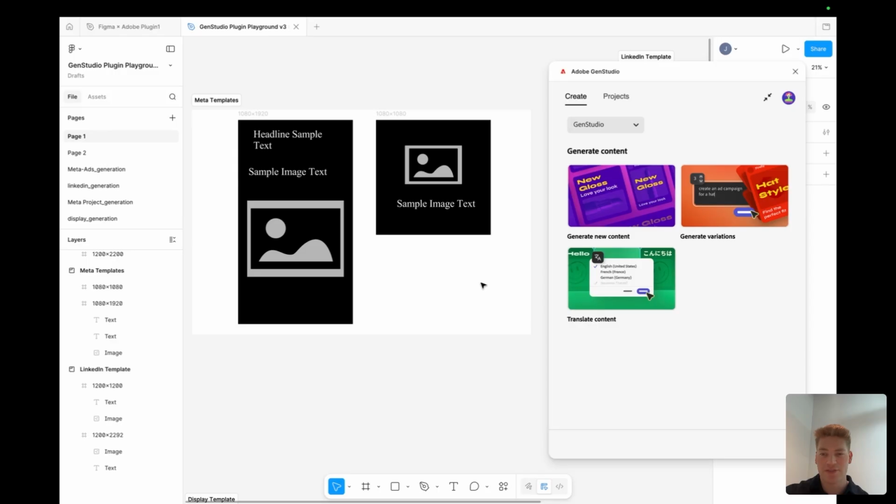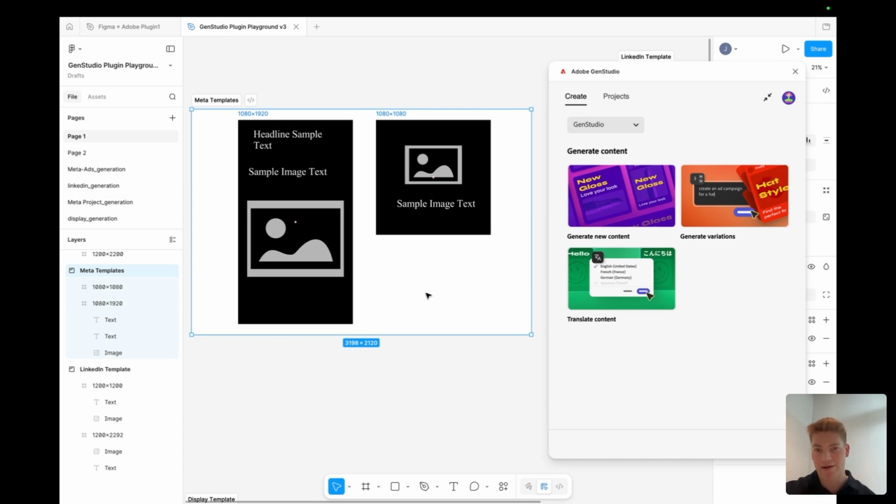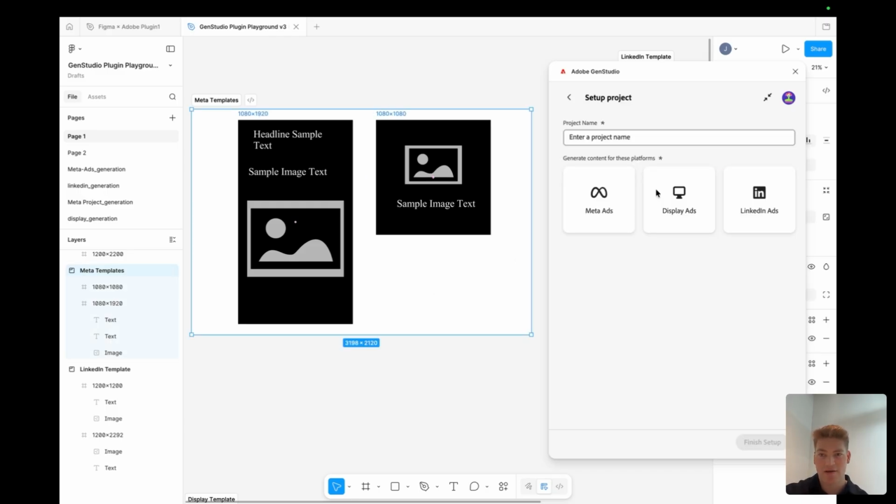Users will be able to perform GenStudio actions within Figma. To get started, I must have a supported GenStudio template. To learn more about these, please visit our documentation. I must select this section node to get started. Then I can select one of these cards. I must name a project and then select the content type.